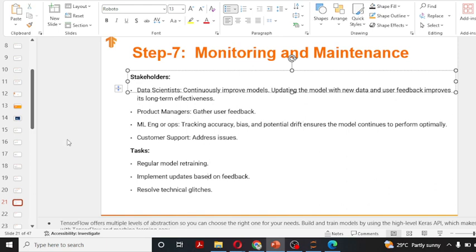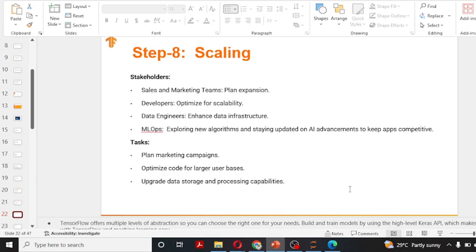Once you complete this, next is scaling. Now your model is in production, how can you scale it, how can you make it available for more audience. Sales and marketing team, yes, sales and marketing comes here. They can plan for expansion. Developers can optimize for scalability. Data engineers enhance the data infrastructure so that the data you're getting into the model is more accurate. MLOps explores new algorithms, staying up to date with AI advancement to keep the apps competitive.